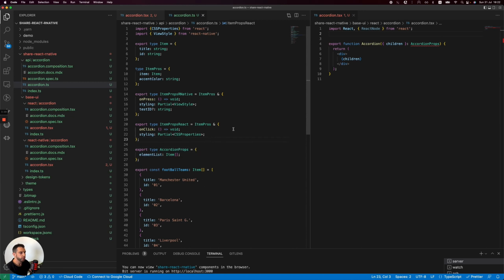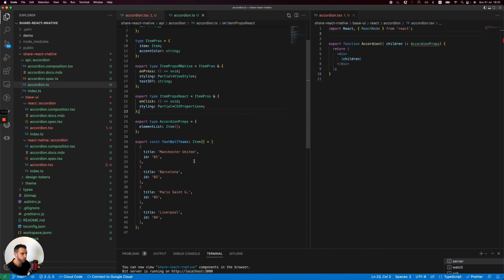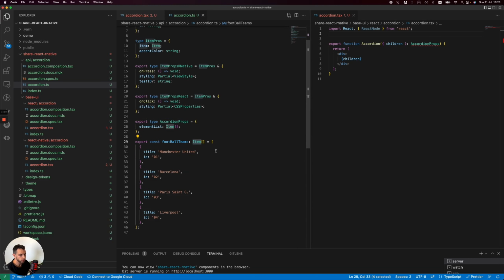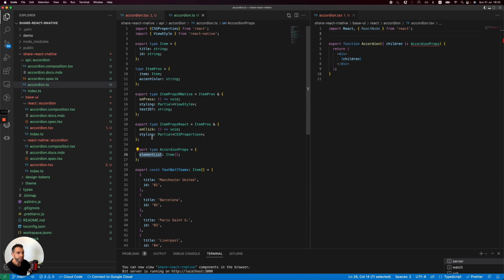For example, if we're going to have an accordion that shows football teams, it's going to implement this item type. It's going to be an array of these items, and when the accordion receives this array of items, it's going to be received under a property named elementList. Okay.